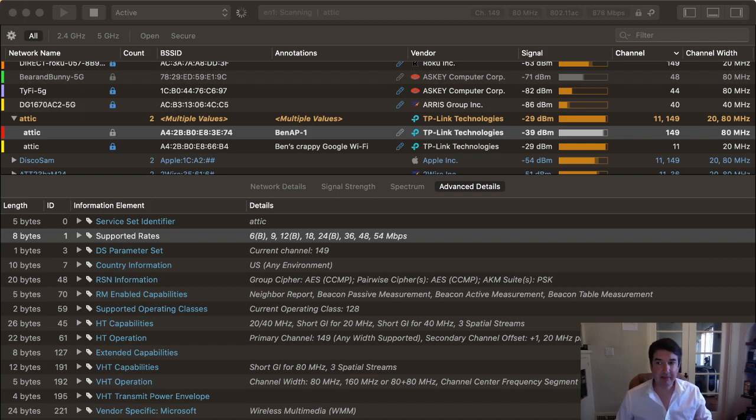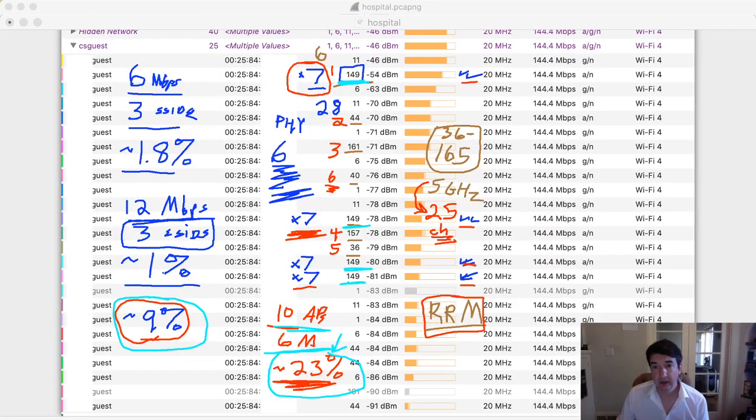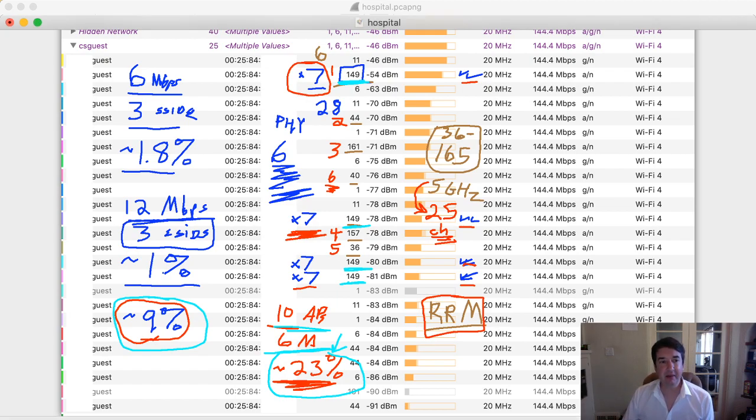So I can see the minimum basic rate. I can see the number of SSIDs that are being used by a given access point. I can see what channels are being used. I can see the fact that there were only these 6 channels being used here. Only 149, 44, 161, channel 40, 157, and channel 36. I can see that only those channels are being used.